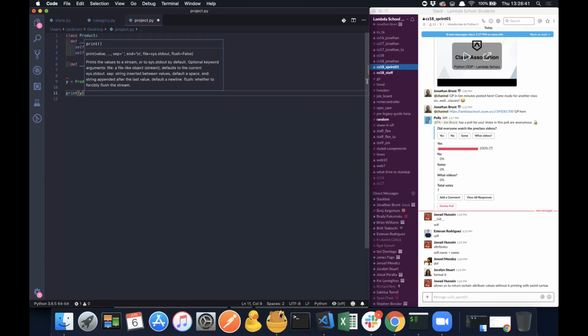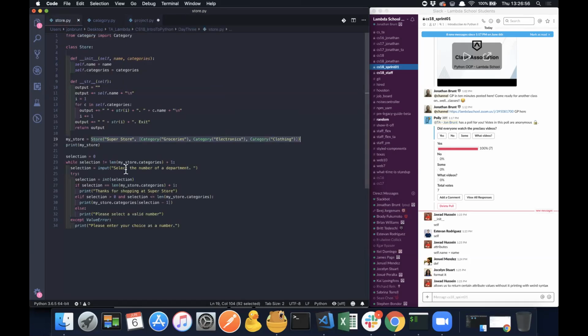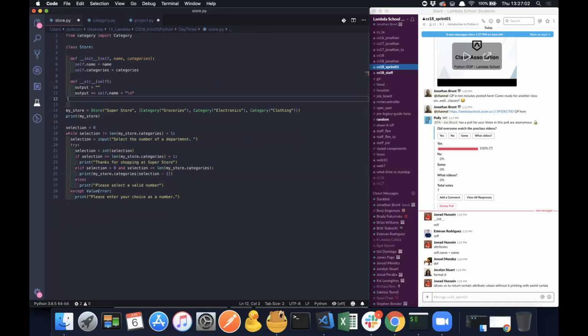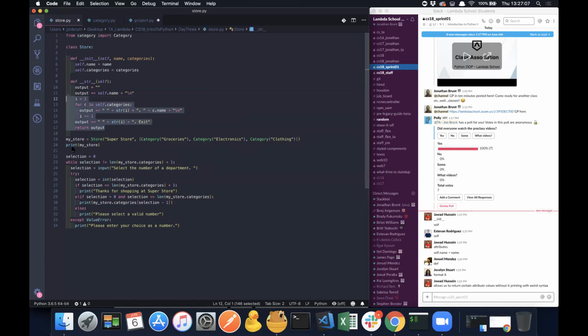So this allows us to basically represent this object, the attributes of it, like Jocelyn's saying, we can format how we want it to look. We're able to represent it as a string. We're able to represent it in a readable format like we did the other day over here in the store where we created this output that we saw in the command line.